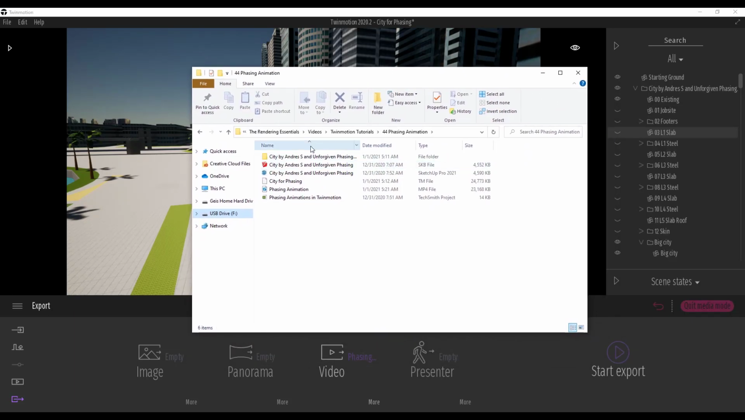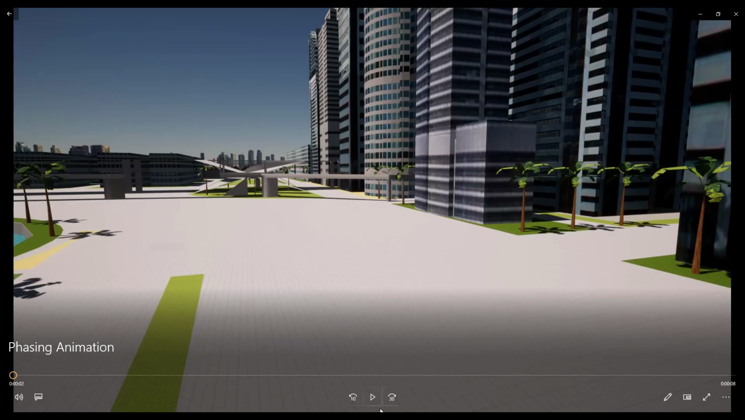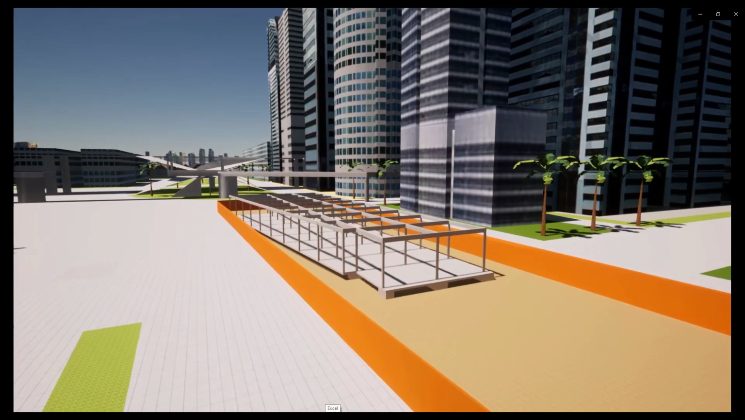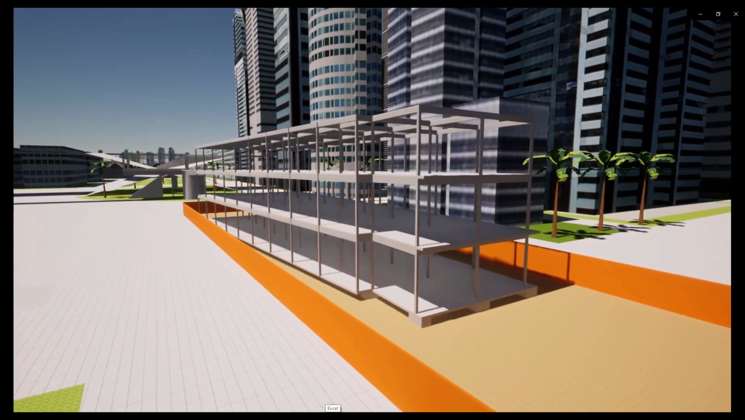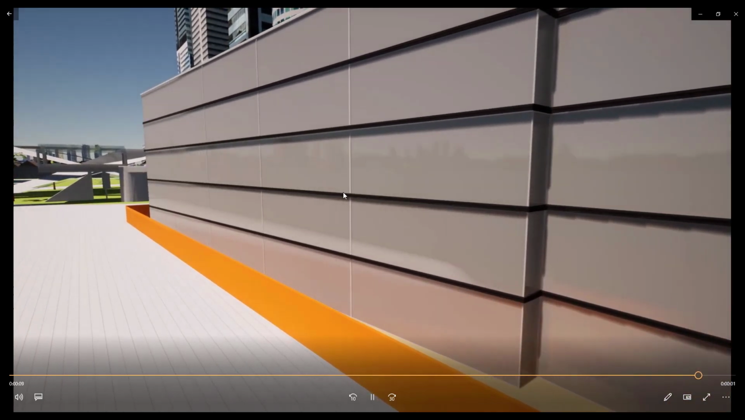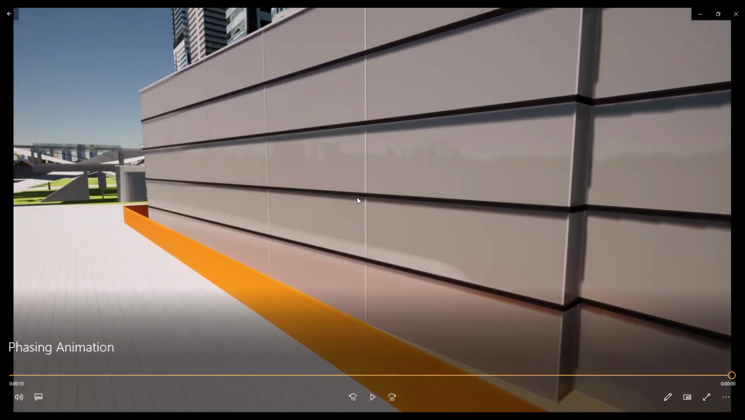So now, if I go in that folder, you can see how there's an MP4 file in there that I can open up. So I can double click on this. So when I play this animation, you can see I have a 10-second long animation with my different phases coming in. So you can see the different parts and pieces coming in, your skin will come in. So it's really easy to animate these phasing animations with Twinmotion with this new tool.